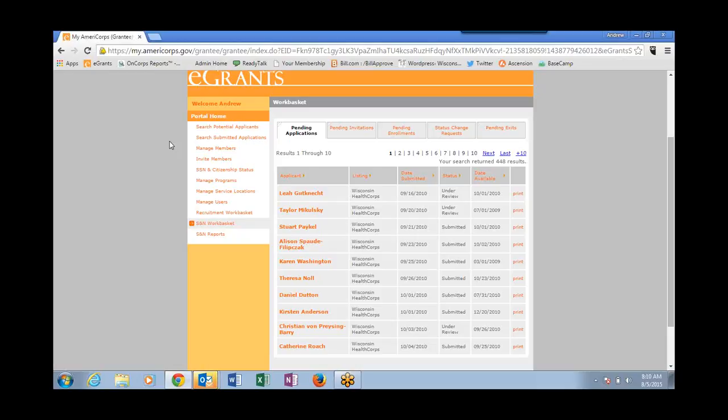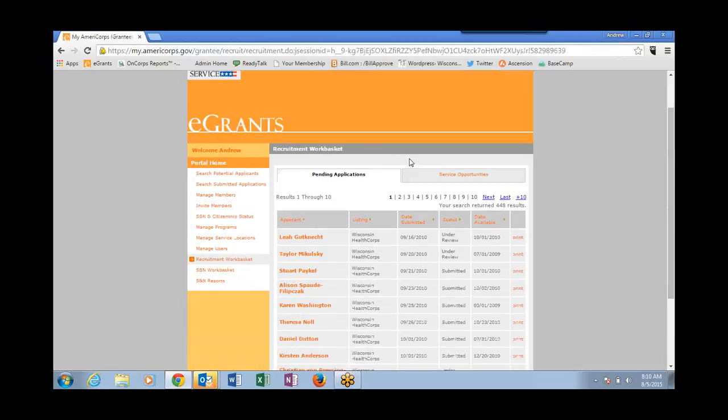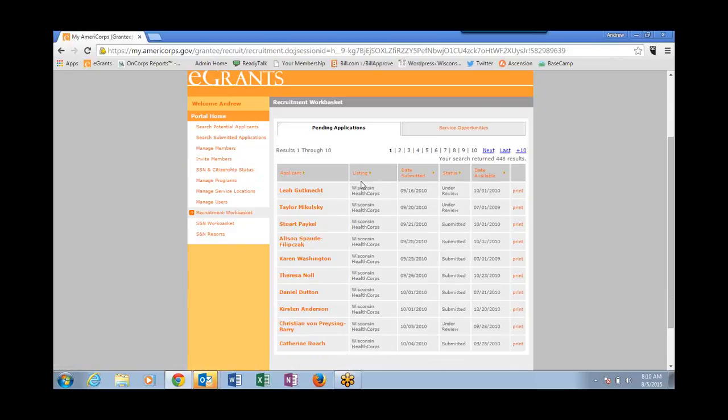And to actually get up and running to receive applications, the first thing you can go to is the recruitment work basket down here, which is going to be your main tab for doing those sorts of things. And under the service opportunities list here, you've got pending applications, so these are folks who have already submitted an application to your program.